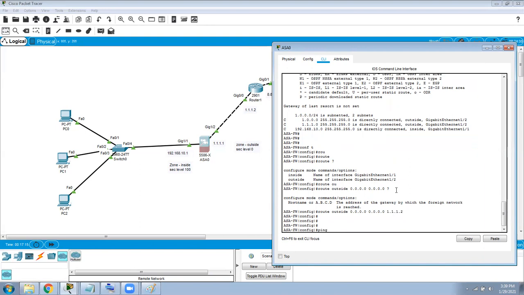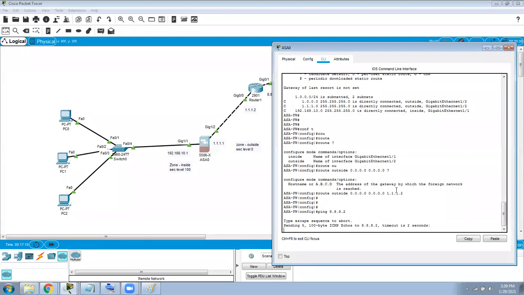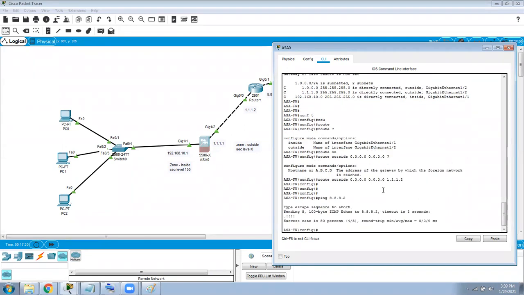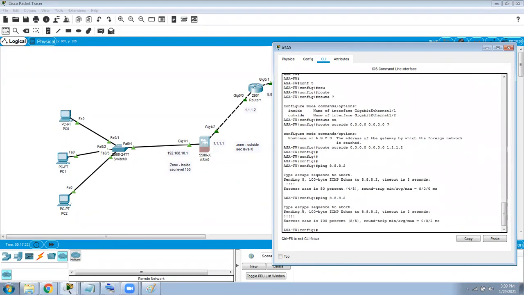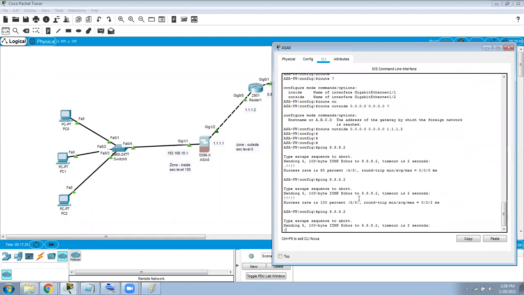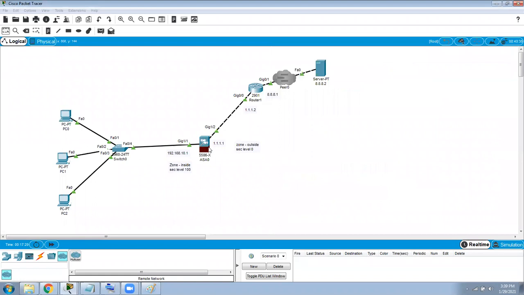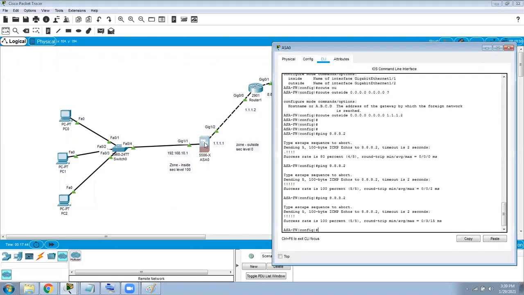So can I ping directly from here? 8.8.8.2. Yes, I can ping. Can you see here, the ASA can now reach the internet. So how is it going? It is going from here to here and from here to here. We don't have a specific route for 8.8.8.8 here, but we have given a default route, and this guy knows about this guy. That's the beauty of routing. So now we have the reachability here.